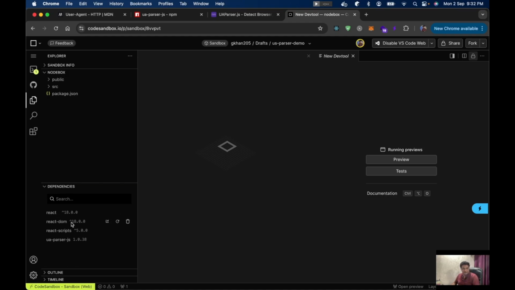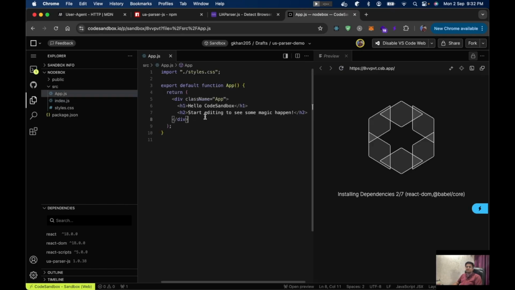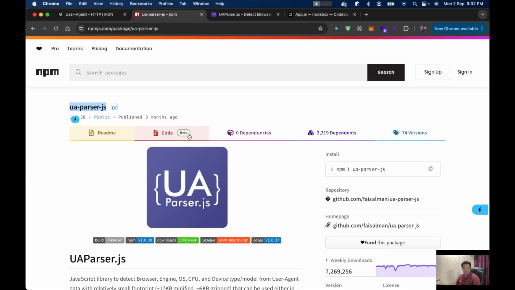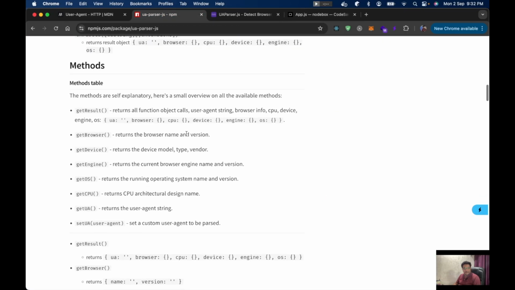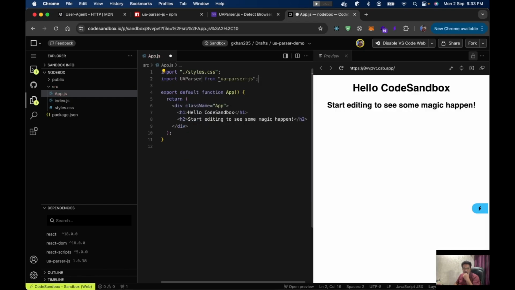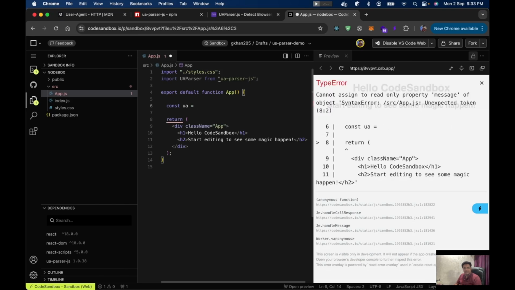Okay, so ua-parser is added, right? Now let's go ahead. Let's open the preview and go to our app. Now what we have to do is we just have to import this library. Import ua-parser, correct. And let's do one thing.